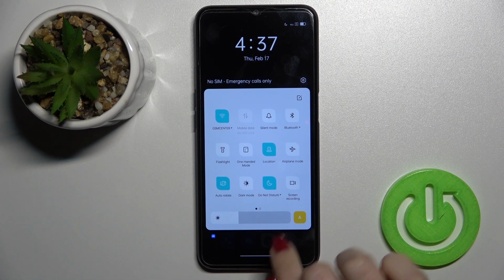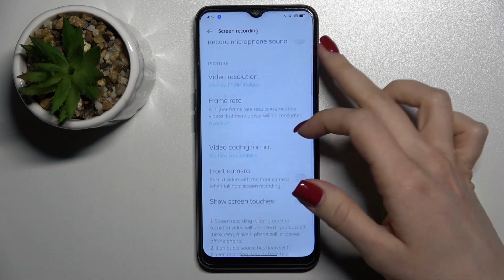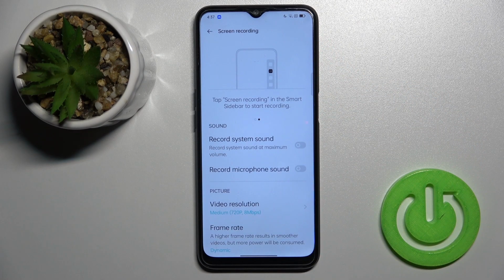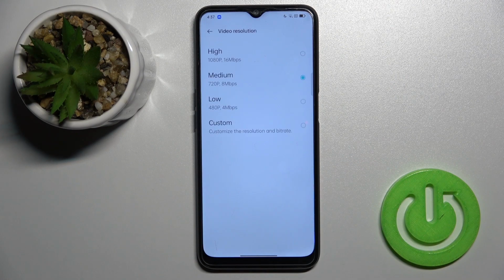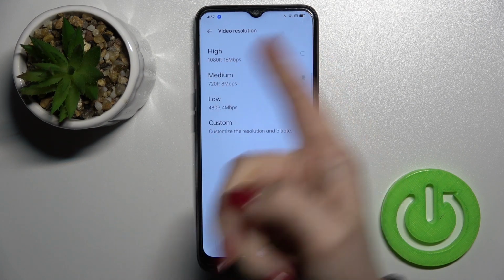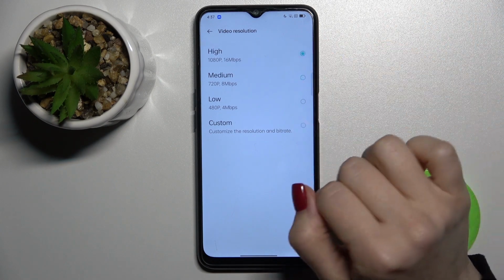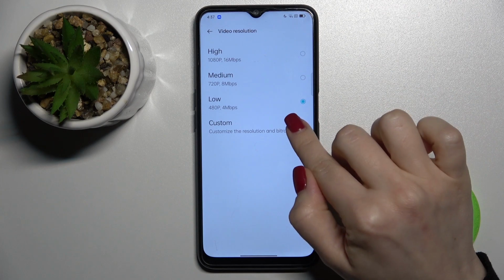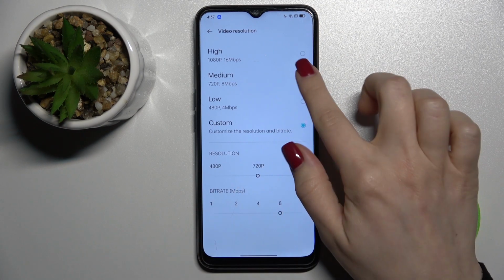Just to launch the screen recorder settings, you should hold this icon for a while, and as you can see, we get all our screen recorder settings here, and we have the section with the video resolution. Now we have medium video quality on our screen recording, but we can change it by selecting higher or lower, or you can see here to set a custom resolution if you want. So that's how it looks.